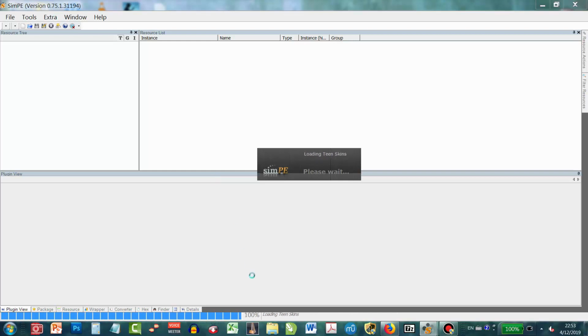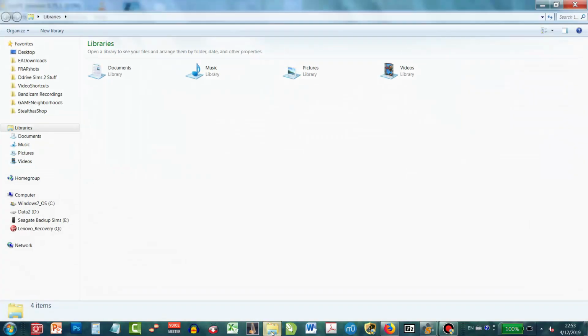There is a way to do this without loading SimPE at all from a command line, but I'm not going to get into that. I use SimPE all the time, so having it open is no problem for me. If you want to look that up, Mod the Sims has a thread on it.